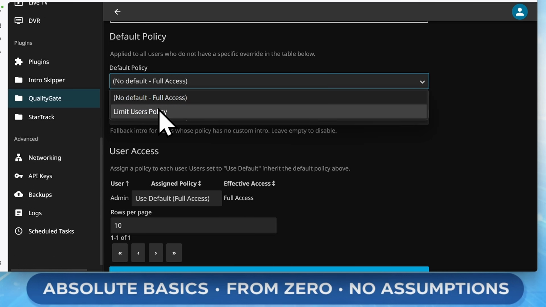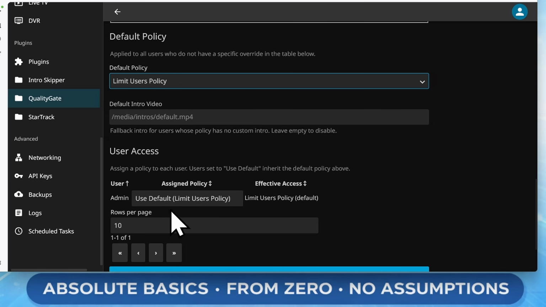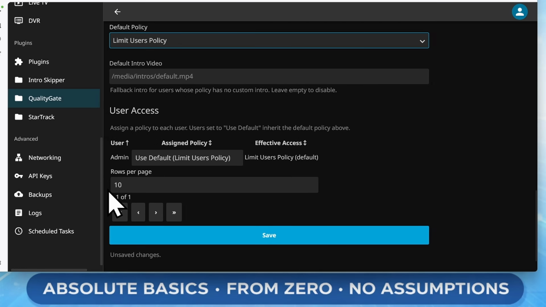For this one, I'm going to put limit users policy, the one I just created, as the default, so it'll happen to everyone. And down here, you can see all your users. I only have an admin, which is myself, but you can create different policies for different users. Once you're ready, just click Save.